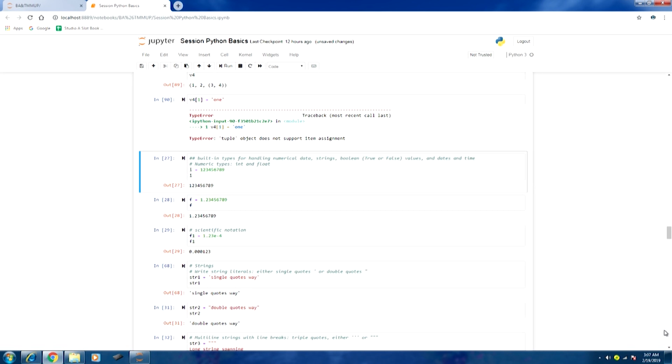In the first example I have initialized a variable i with a slightly longer value, just to indicate that arbitrarily large values can also be stored in this particular type. So here I initialized it as this large number, 1 2 3 4 5 6 7 8 9. If I just run this, this is the output that I get.